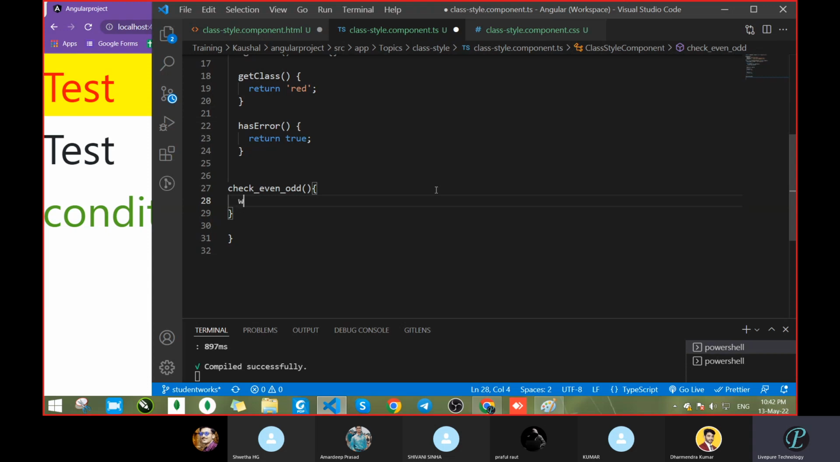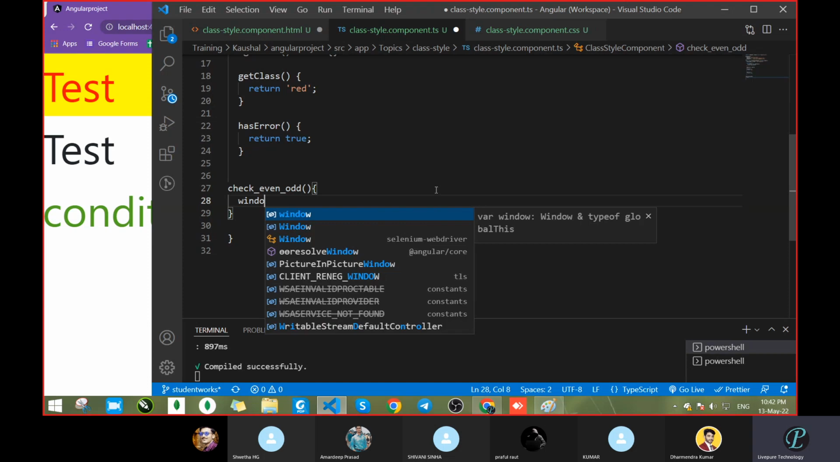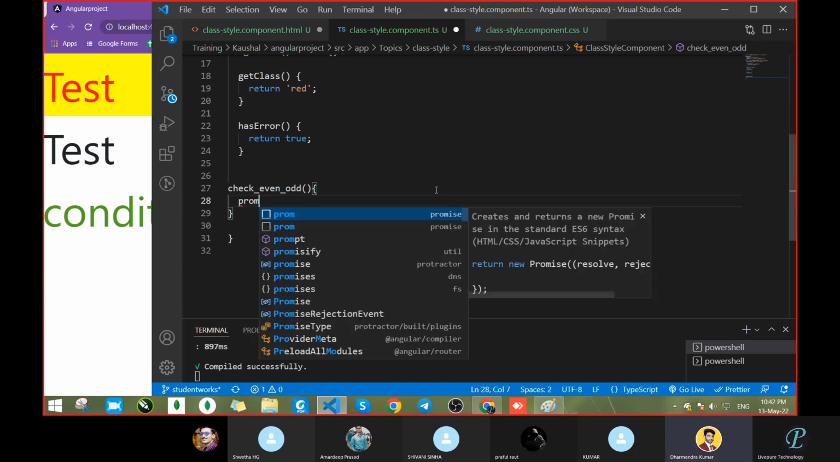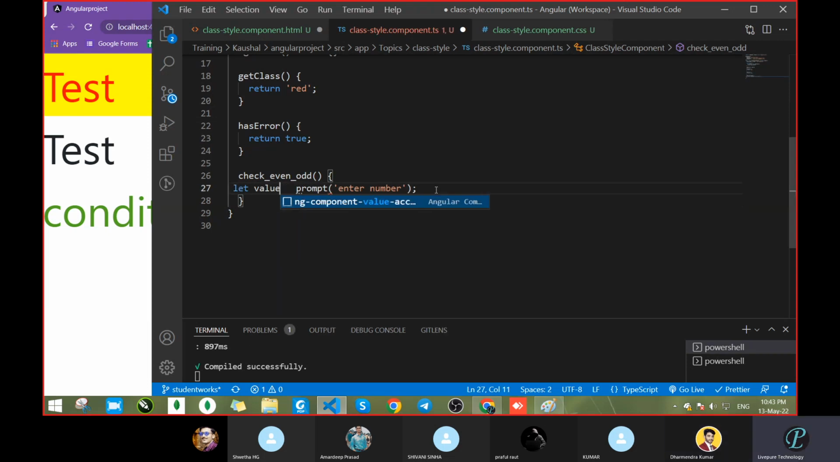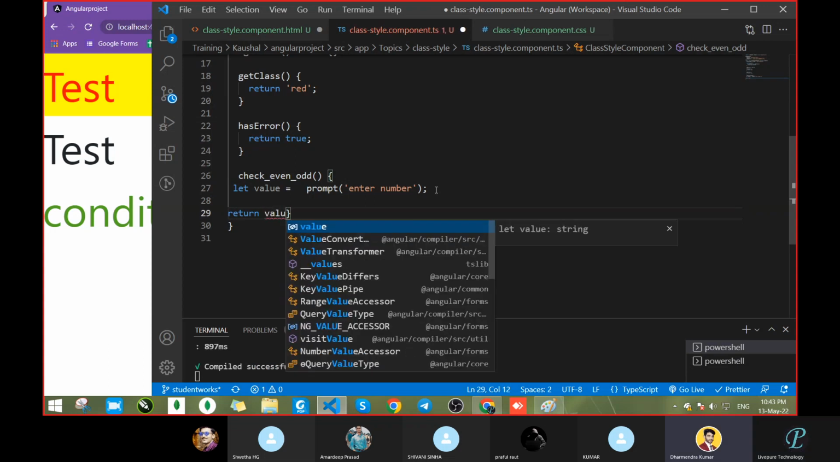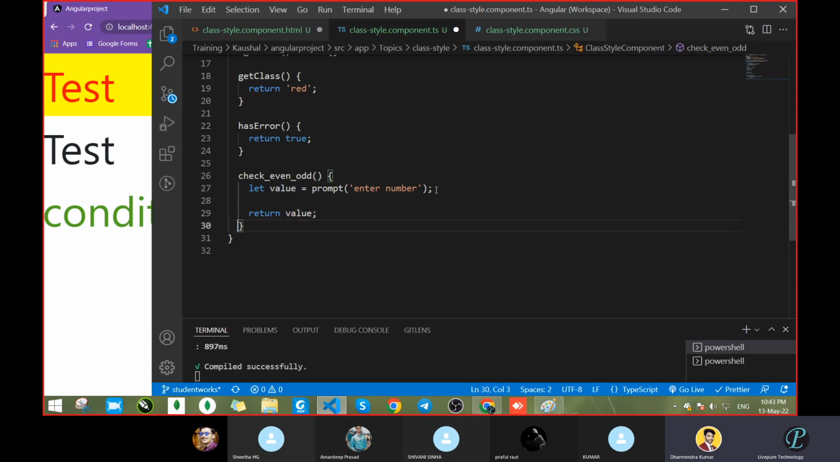To take the value from the user, we use window.prompt. Already we know that prompt method. Let's try what will happen. Enter number. So here it is going to take the number entered and return that value. We can also do it inside that method, by dividing here itself.